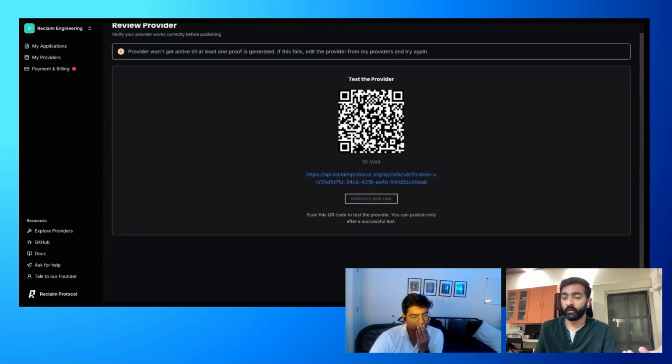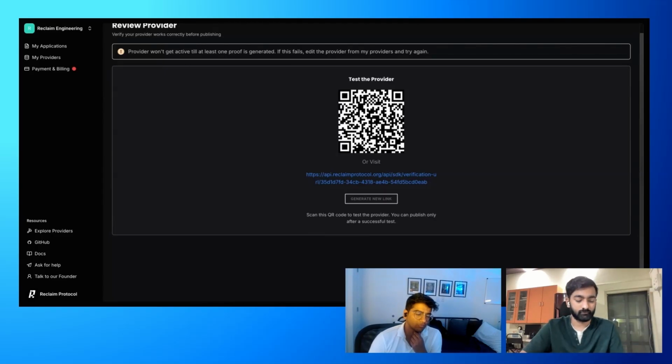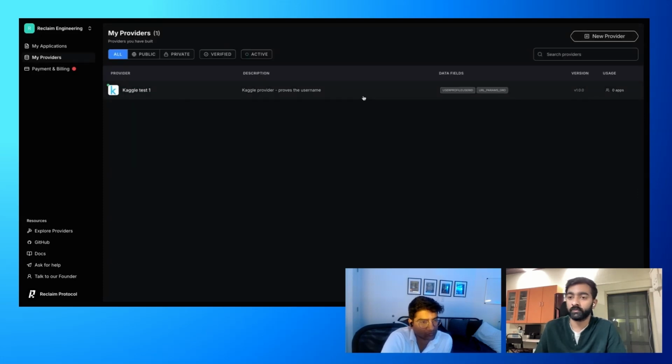Okay. Now the provider has been created, and the way to activate the provider is to generate at least one proof. So what we'll do now is scan the QR code and generate a proof for our newly built provider. Okay, as you can see on the screen now, the proof has been generated and now the provider is active and we can start integrating this in our own applications. So let's just click publish. There you go. You have your own provider.